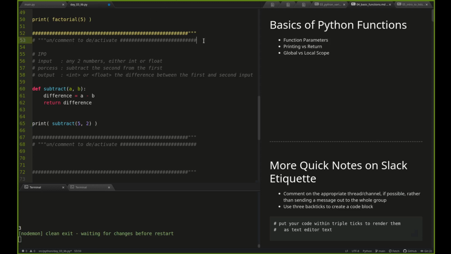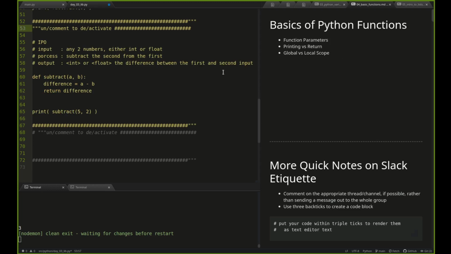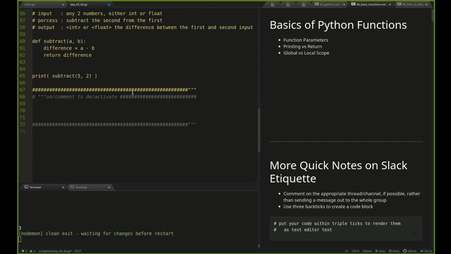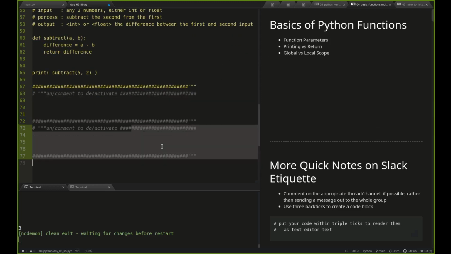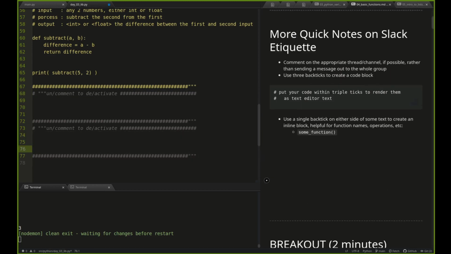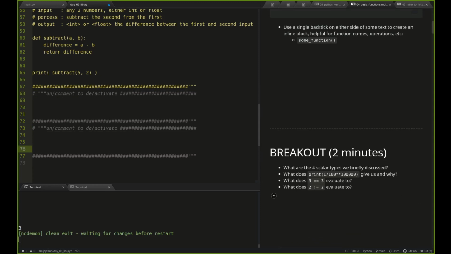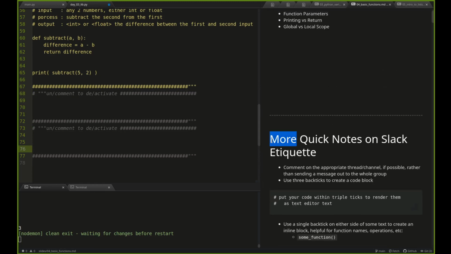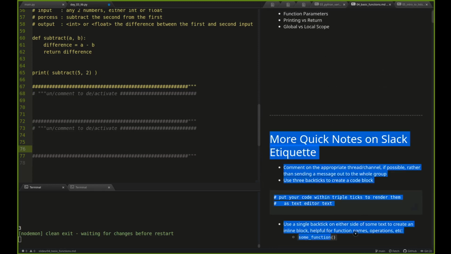Cool. All right. Let's actually get into the material here. I missed this little note on Slack etiquette.